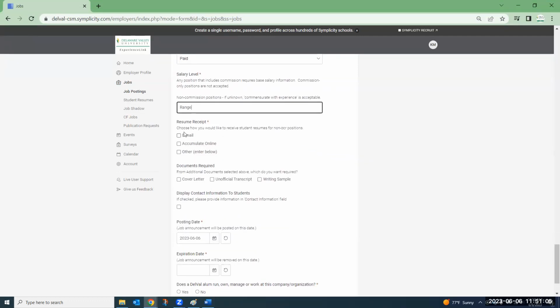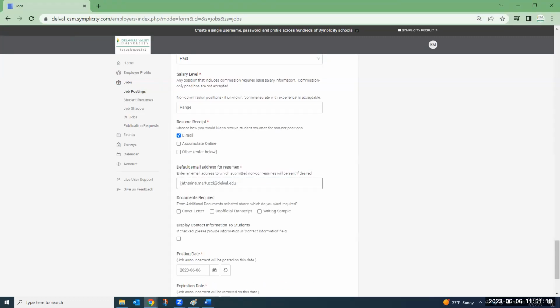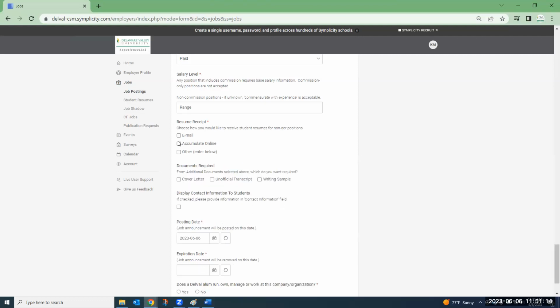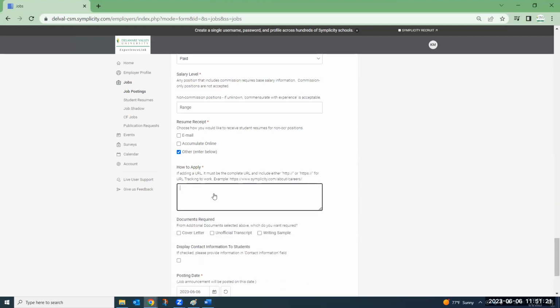As far as how you want students to apply, they can email you directly based on the email address that you have entered in the system. You can accumulate the applications online here in ExperienceLink, or you can let them know to apply a different way. So that might be through your company website, or maybe there's a URL link that you want them to directly visit.